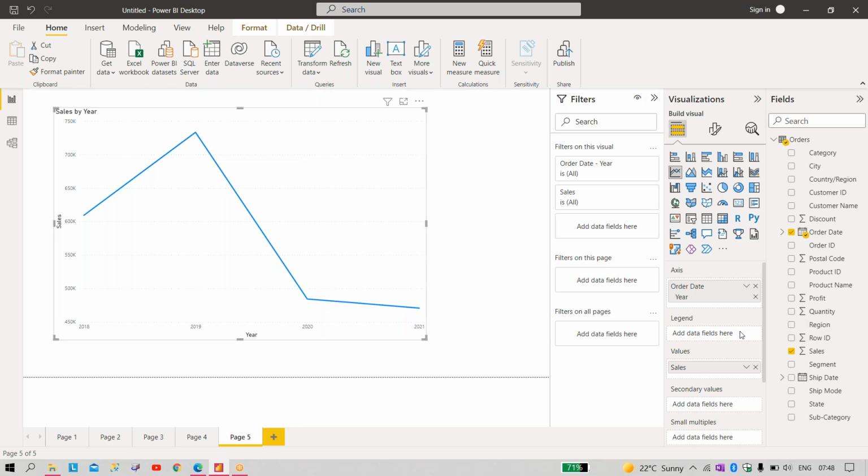Okay, and I drag region to the legend part. Okay, region is in the legend part. Are you understanding clearly? If you have any doubt, you can ask.